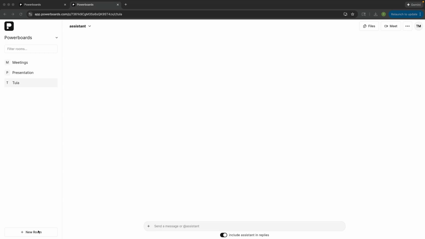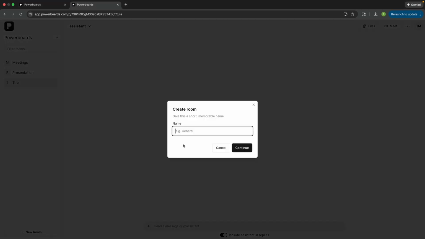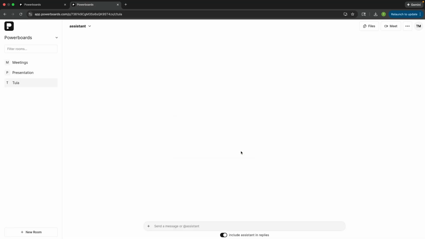In this case, since I already have a project, I'm just going to click on the New Room button here, and then I'll give it a new name. I'll just call it My New Room. And then from there, my new room is going to get generated. And the first thing that I'm going to do is add an agent to it.